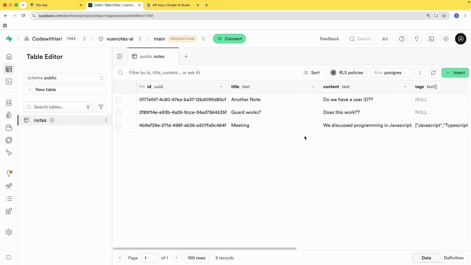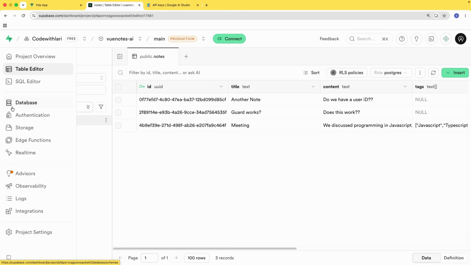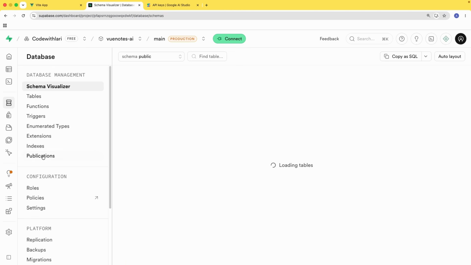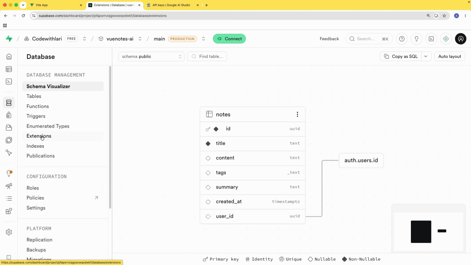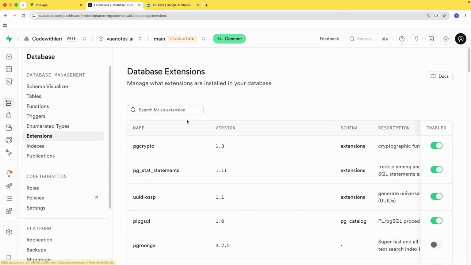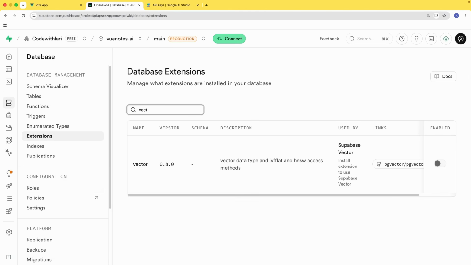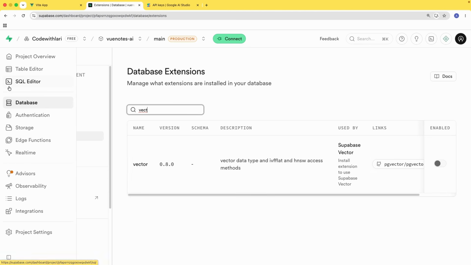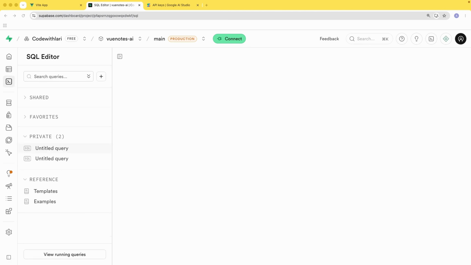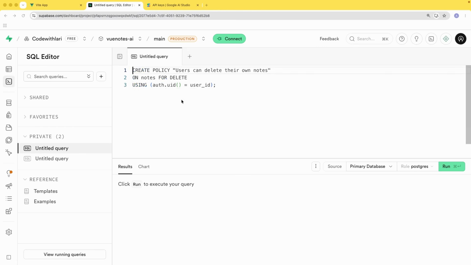Now we need to enable pgvector, and then we need to add the embedding column. Let's enable that over here. We can come over to our database, and in the database you want to look for extensions. Over here in extensions you should search for vector, and you can enable vector here, or you can make use of the SQL editor, where you can also have the SQL.